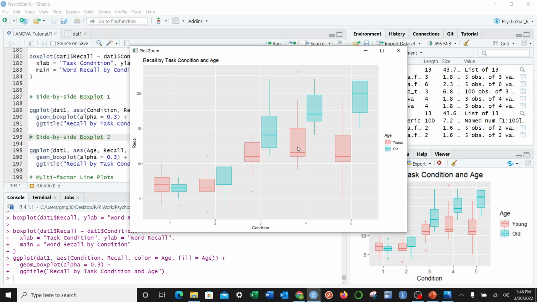But if we look, it seems like there might be a different type of trend for the older participants relative to the younger, because we can see the younger participants, it kind of levels off once we get to level 3, whereas it steadily increases for the older participants. And that's what our ANOVA is going to look at.